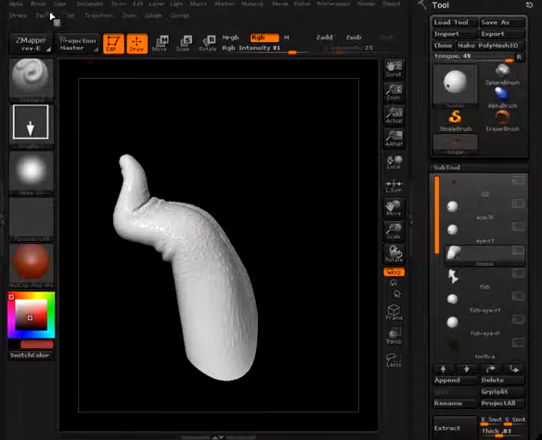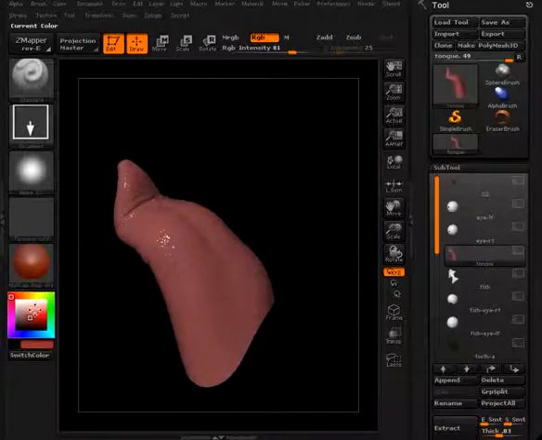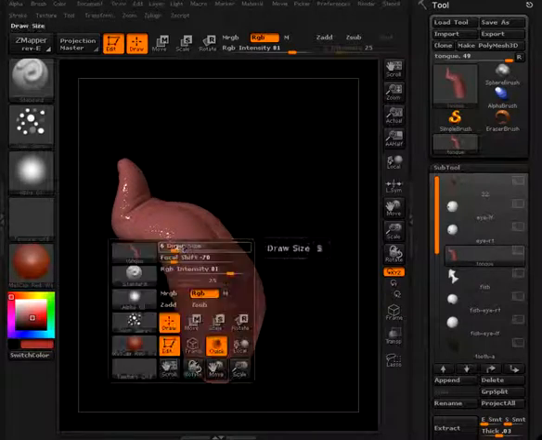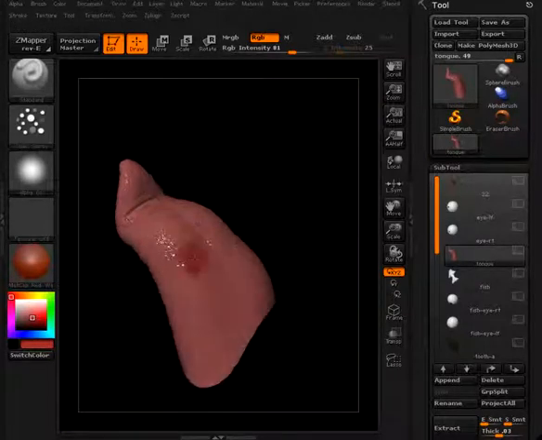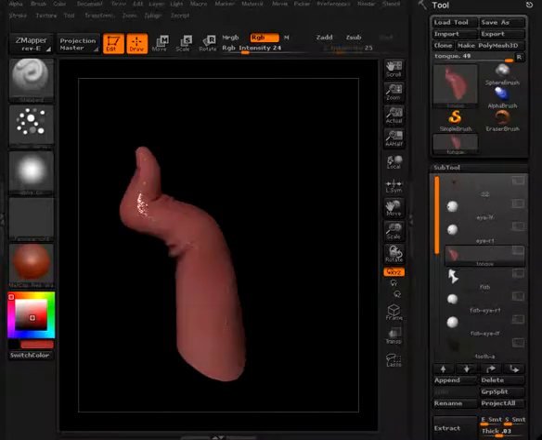And let's go ahead and fill that under color. Let's just fill the object. All right. And now we can get kind of another version of that color. And let's go to color spray, dial up our size a little bit, and take our RGB intensity down. And then we can just kind of add a little bit of that variation across the surface of that tongue.